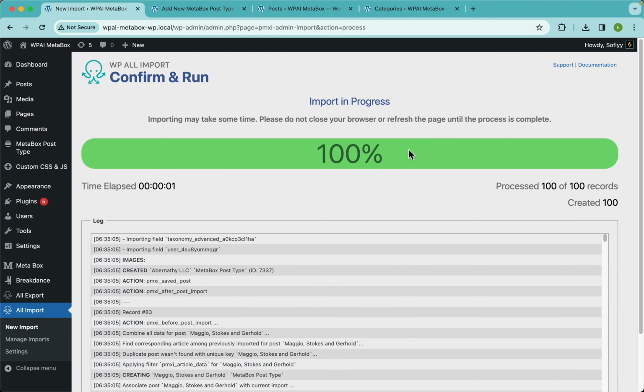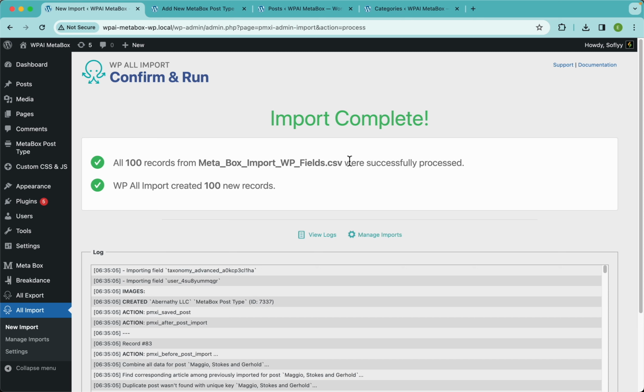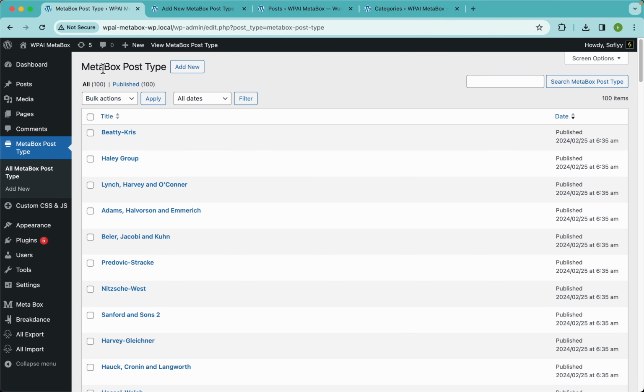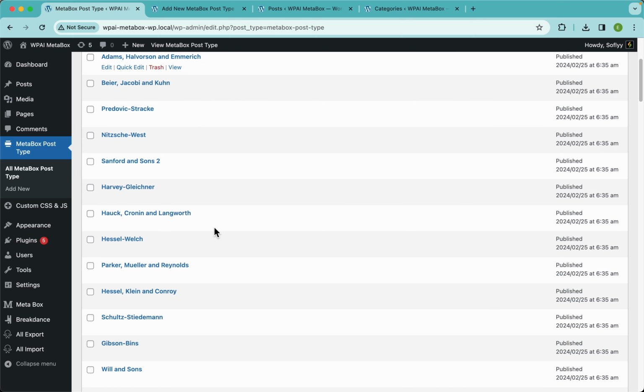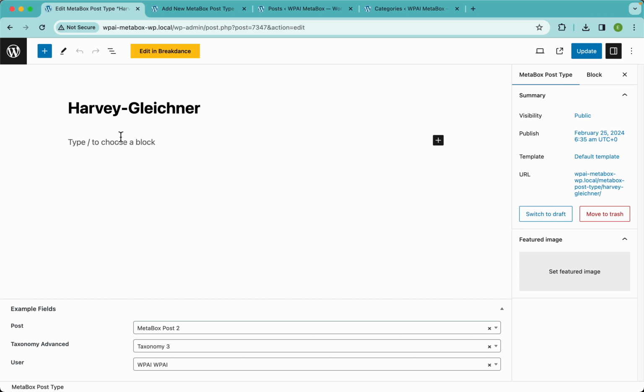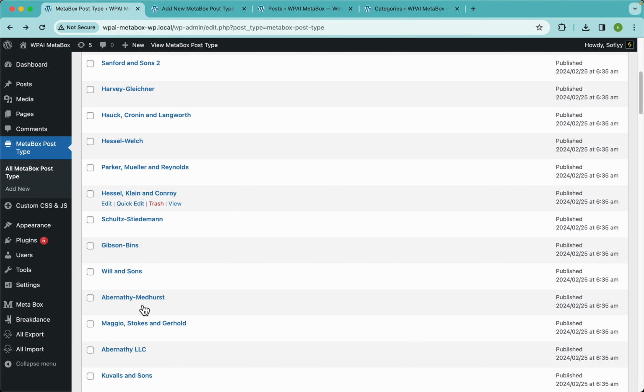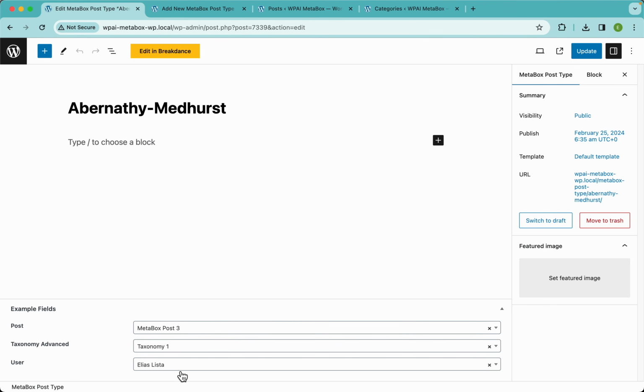This is going to be very fast because we don't have any complex data to be imported. And as you can see, WP All Import says it's finished importing our data. So I'm going to go here to the Meta Box post type. You can see we have 100 posts, which is great because this is the number we expected. Now let's see, I'm going to open this one up. All right, so we have our title, and then we have our 3 fields correctly set up. You can see these have some data, and if I go maybe here, you can see it has other data. So this is pretty cool. This is working. Each one of these posts has different data.